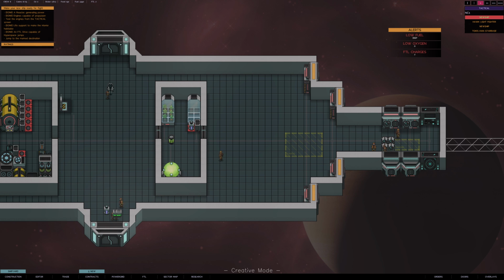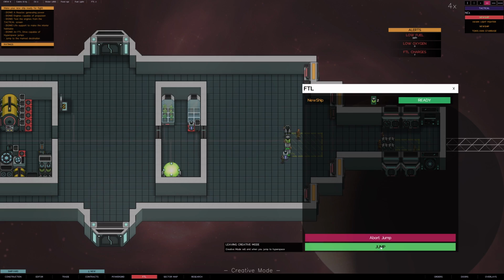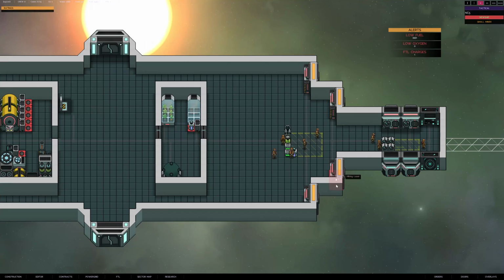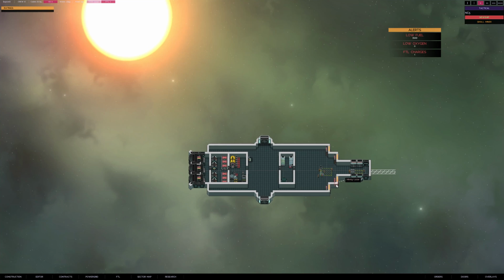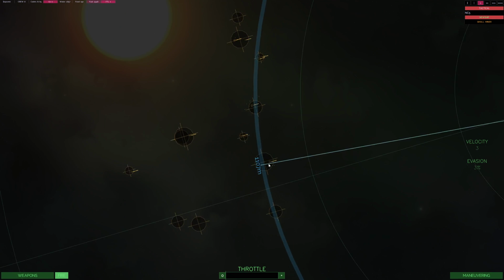Okay, so we already got our target on the map. Prepare jump. And speed it up. And jump. We'll leave it in creative mode, and tactical screen. All the goodies are behind us here.